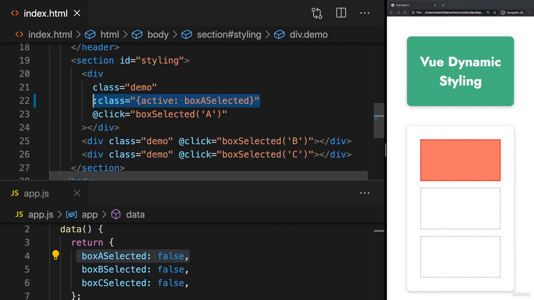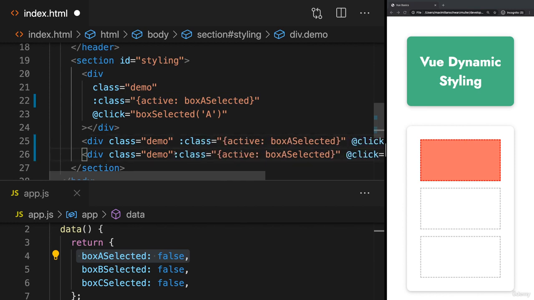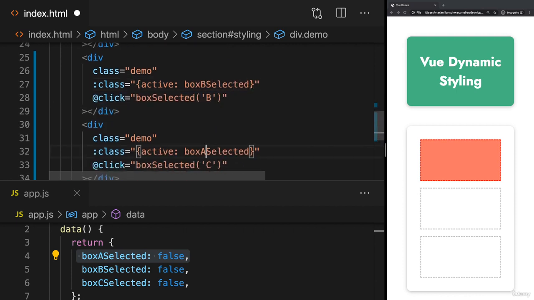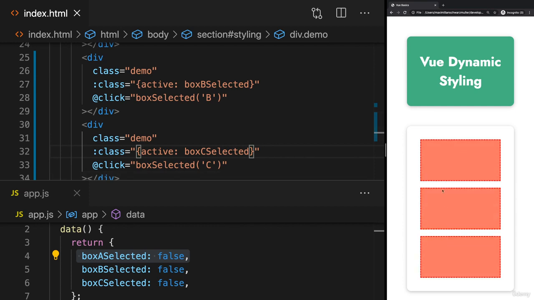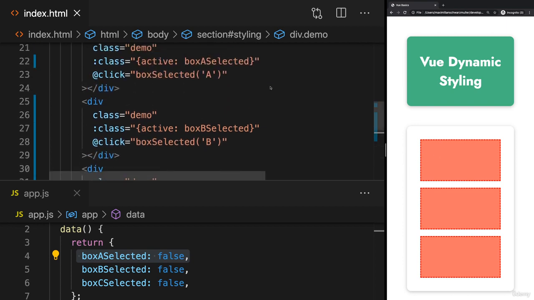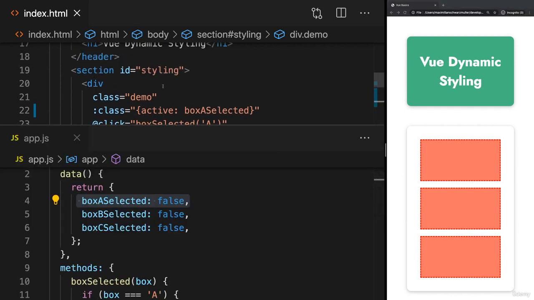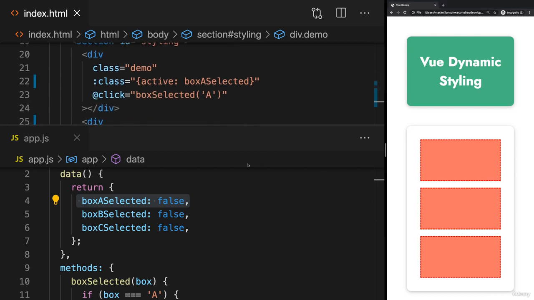And of course now we can easily bring that over to the other divs as well, if we want to, and just check for box B selected and box C selected. And with that, we can highlight those boxes as well. We cannot unmark them at the moment, but still, this is how you can add dynamic classes and dynamic styling with Vue.